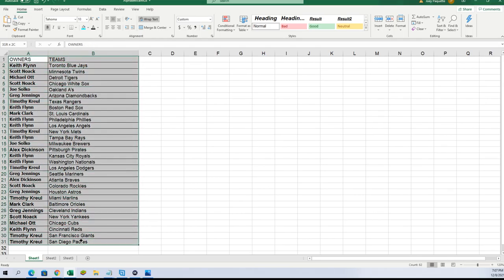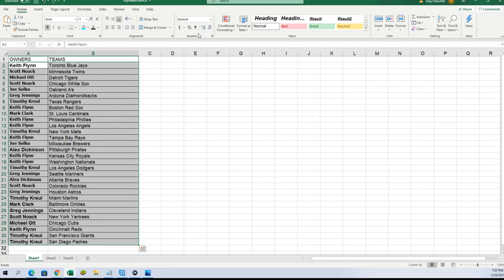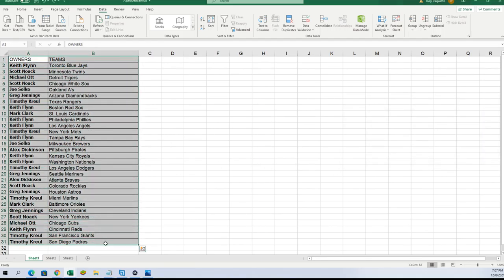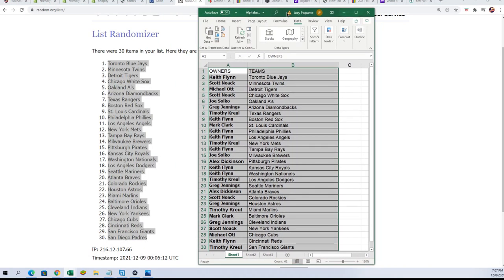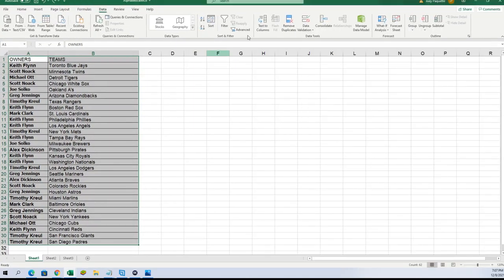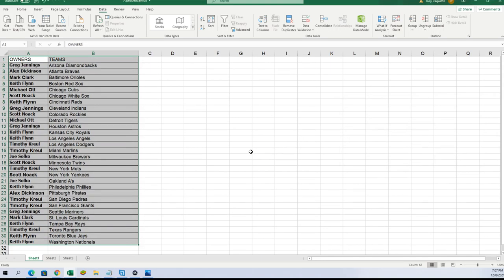I'm going to put this in alphabetical order. That did not go through right. Okay. Here we go. Now I got to readjust it. But anyway, yeah, you can see we're back to Keith having. This is how it looks after the random. Everything is the way that it should be. I'm just going to put it in alphabetical order by teams. I just had a small miscue there, but boom, there we go. So now it's in alphabetical order by team name.